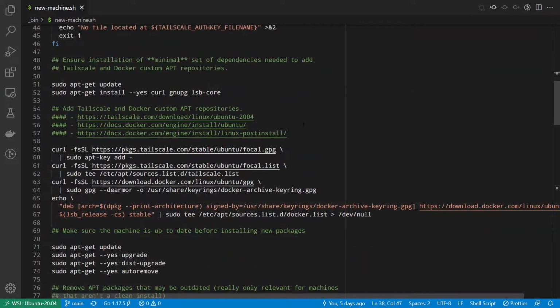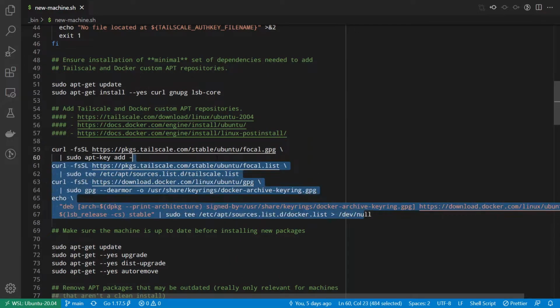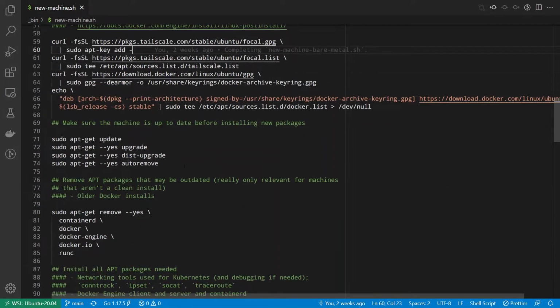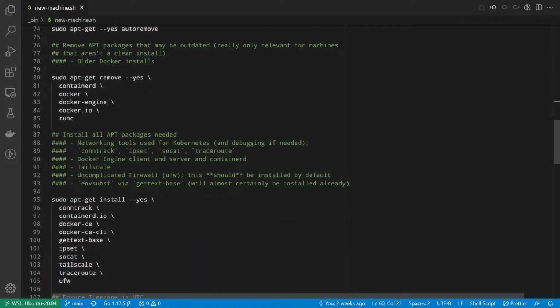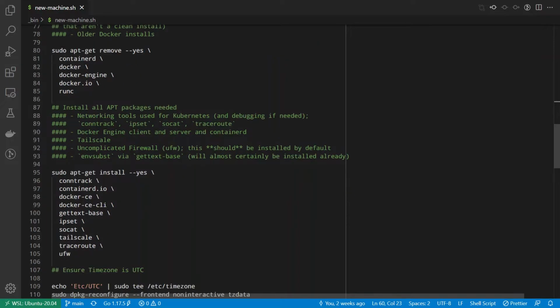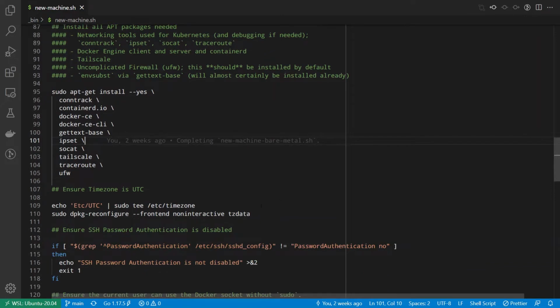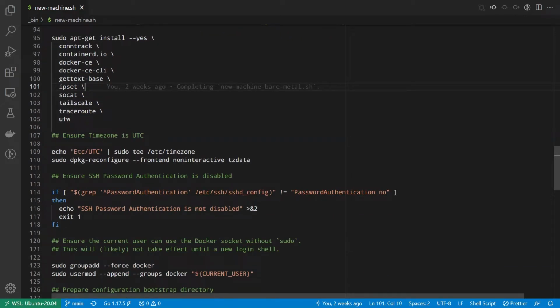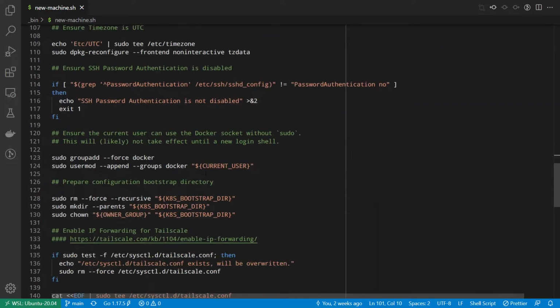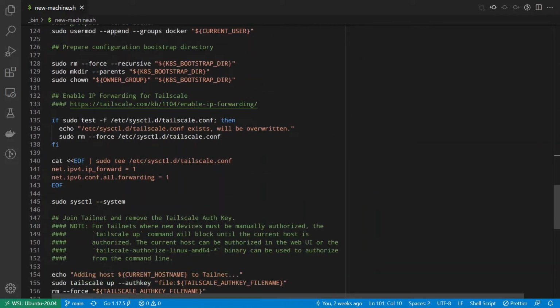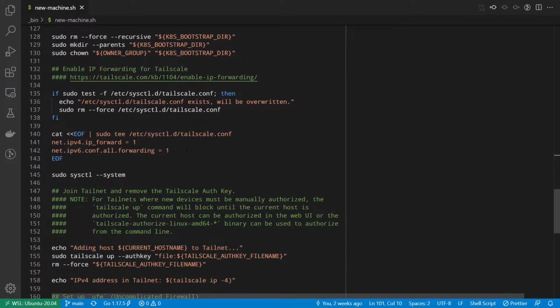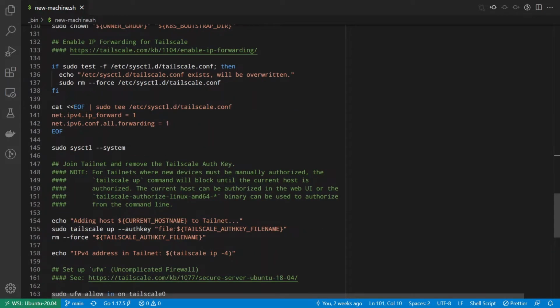First thing, it installs a basic set of dependencies just so we can add custom app repositories for Tailscale and Docker. Then it makes sure all packages are up to date. Uninstalls anything hanging around for Docker. On a fresh Ubuntu install, this shouldn't be an issue. And then it installs things needed for kube networking, things needed for Docker, Tailscale, uncomplicated firewall, etc. It makes sure that the time zone is set to UTC, sets up our bootstrap directory, sets up some custom networking configuration for Tailscale, and then joins the tailnet.